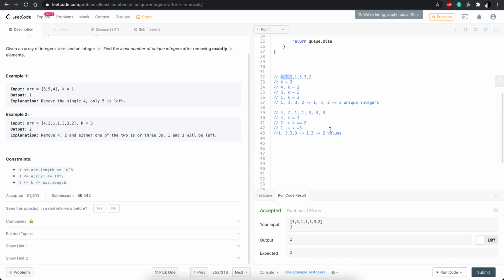Basically, you need to remove the non-repeated items first, then if it's repeated, you remove as many times as you need to, and then you have the smallest amount of unique integers, because you are removing the non-repeated items first and the repeated items last. Why are we doing this?